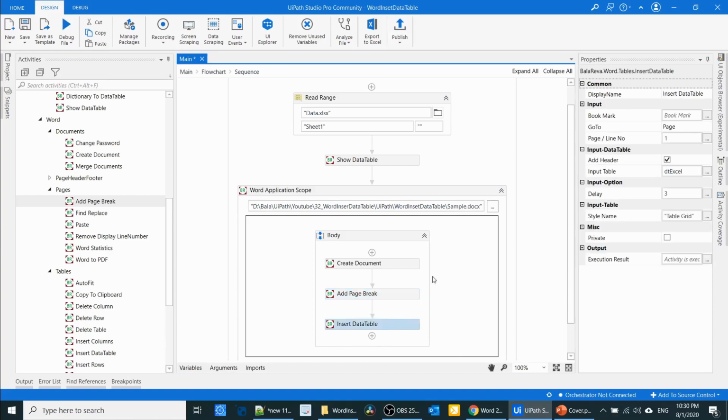So now I'm going to insert the data table on page number 2, because in the go to I have selected the page number. If you have a bookmark, you select the bookmark, and here you have to give the bookmark name. And if you know the line number where you have to insert the data table, you just select the line and give the line number here. Now I am going to use the page. I'm going to insert the data table in the second page, and this is table style.